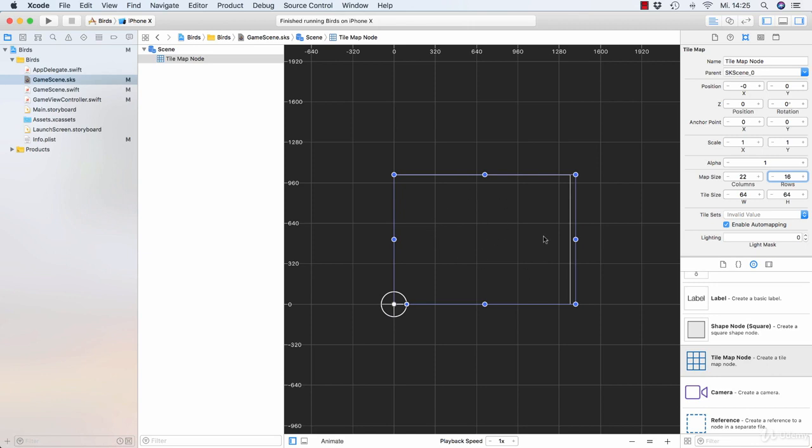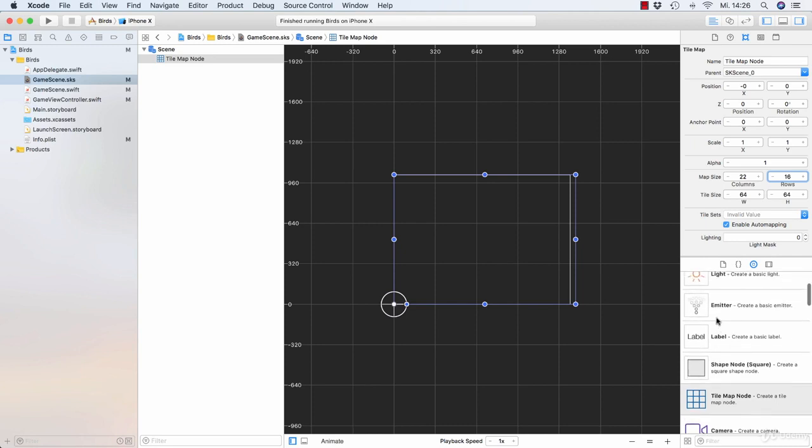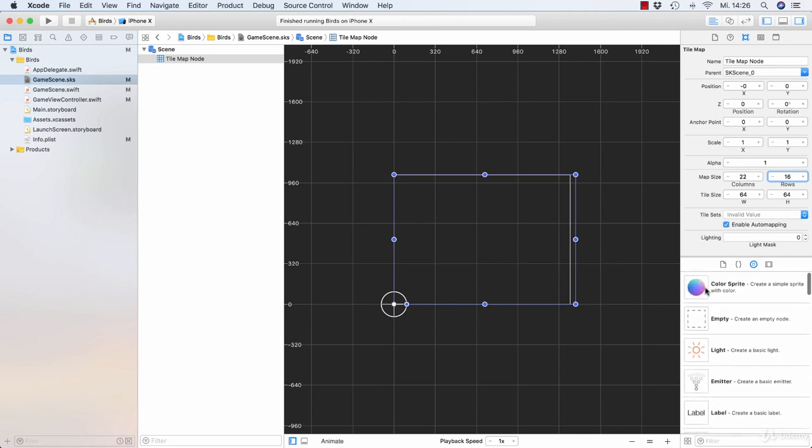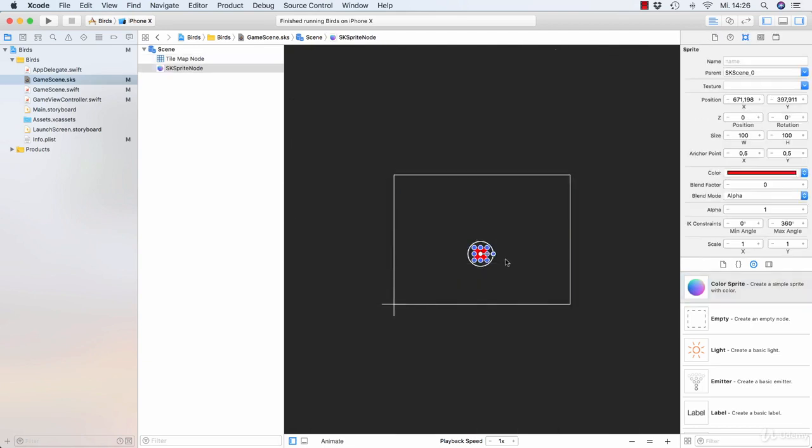Before I am able to add tiles to my map, I want to add a background, so a background image for our scene. To do so, I will just use a simple sprite node, which I can get by dragging a color sprite object from my library to the scene. I can then set a texture for this sprite node, but since we don't have any images in our project yet, there's nothing for us to select here.